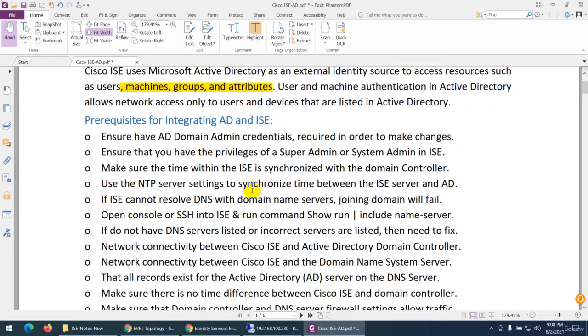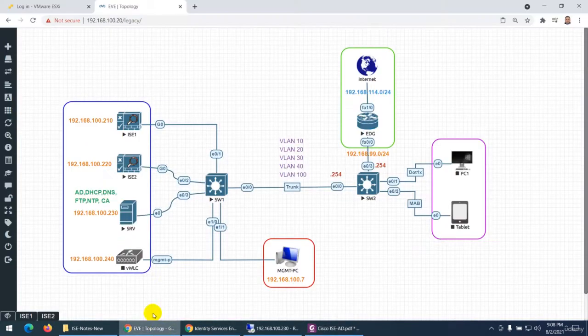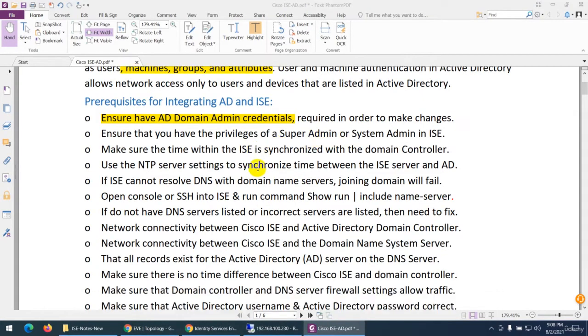But before integrating Cisco ISE with Active Directory, there are some prerequisites which have to be done. First thing first, ensure that you have the Active Directory domain credential. We already have it: Administrator, and the password is uppercase abc@123. Okay, this one is done.